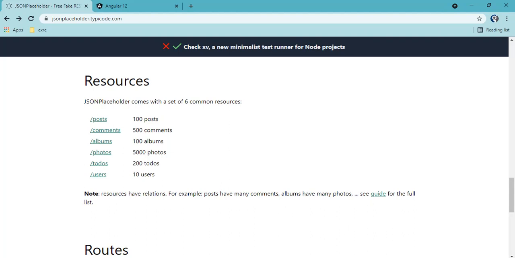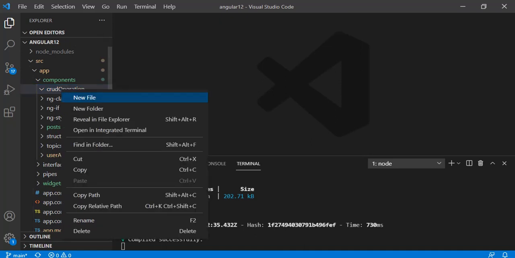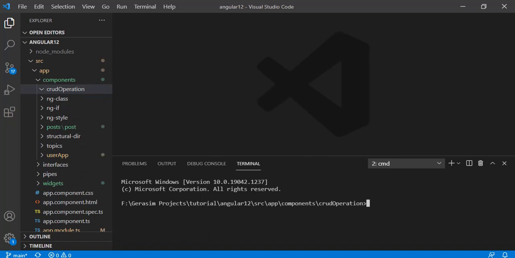Let's check. This is the project I'm already using for the other tutorials. Up till now, we have seen the basic things like directives, components, structural directives, and attribute directives. You can find all the code in this project, which is hosted on GitHub. In this, I have created a folder, CRUD operation. Let's create a component in there.